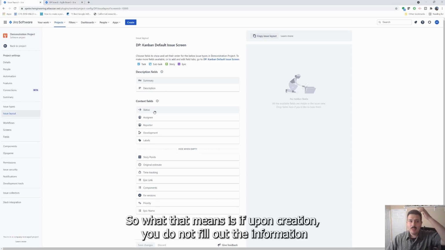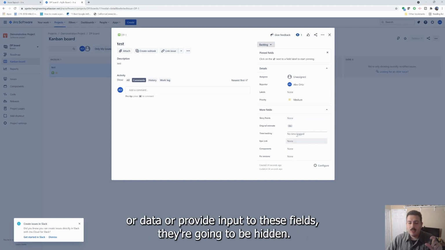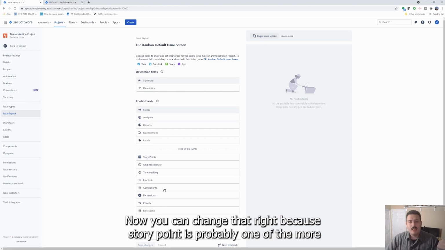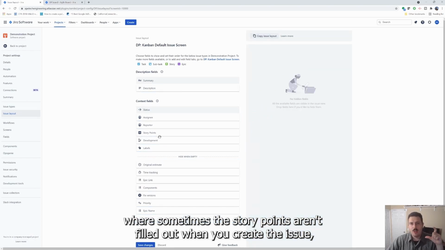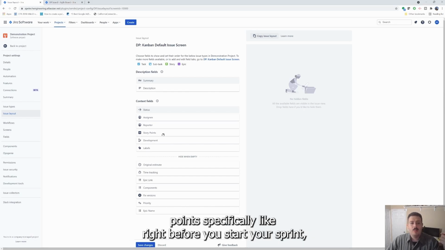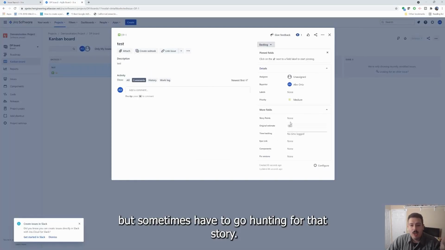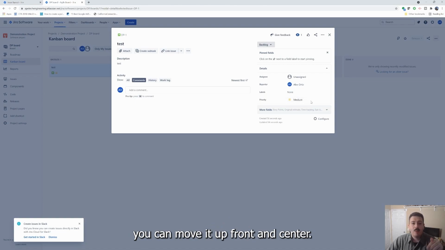So what that means is if upon creation you do not fill out the information or provide input to these fields, they're going to be hidden. Now you can change that, because story points is probably one of the more important ones if you're in a scrum team, where sometimes the story points aren't filled out when you create the issue, which for the most part maybe they shouldn't. But at some point you are going to fill out the story points, specifically right before you start your sprint. But some teams have to go hunting for that story points field. So rather than having to go hunt for it, you can move it up front and center.